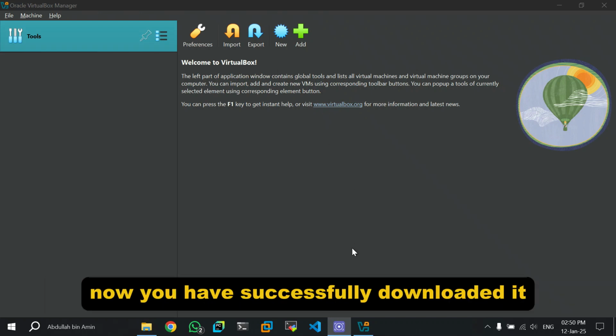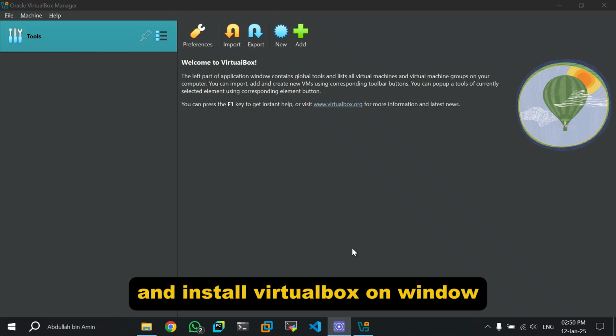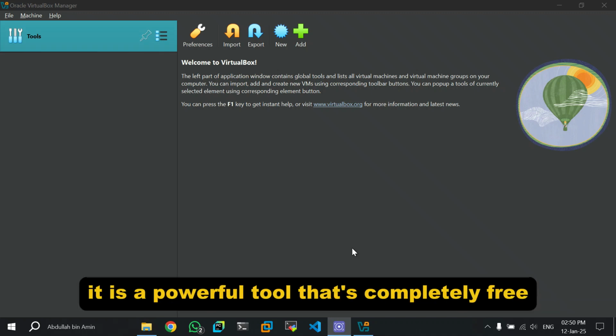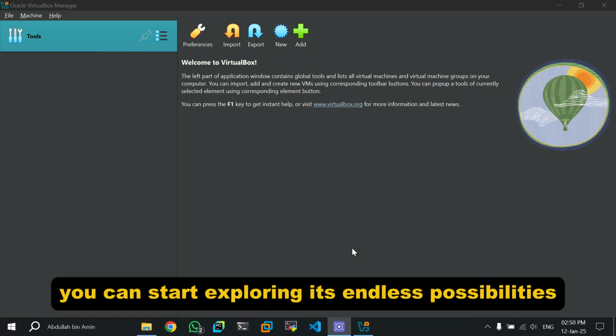Now you have successfully downloaded and installed VirtualBox on Windows. It is a powerful tool that's completely free, and now you can start exploring its endless possibilities.